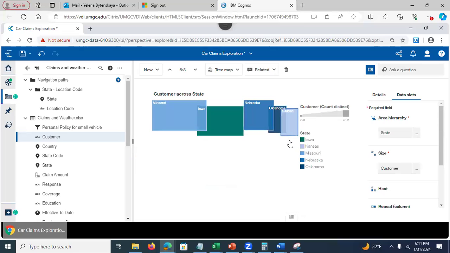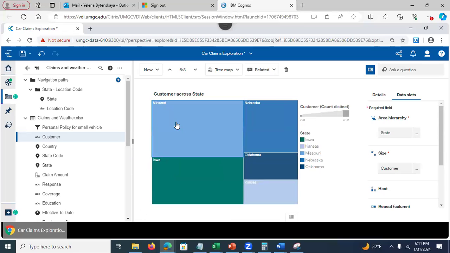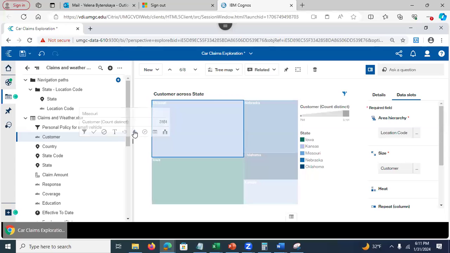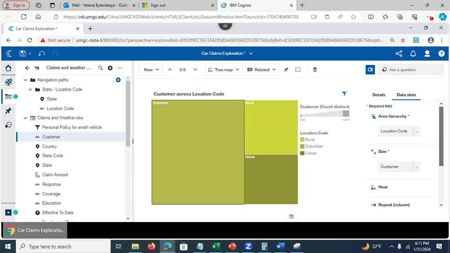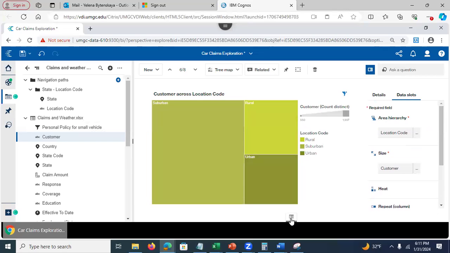But now what I could do is, for example, focus on Missouri. I can right click here and select drill down. When I drill down, it's going to show me the location code within that state. See, it's showing me the number of customers by location code.